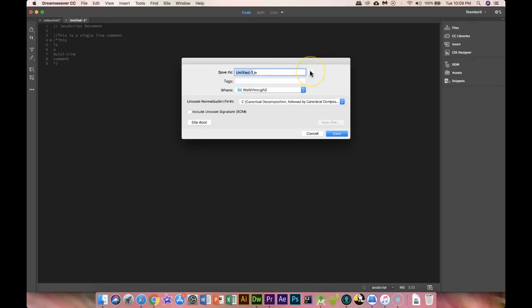I want to make sure that I'm saving it in this folder. I'm going to call it JavaScript code. Make sure I'm in my site root, and I save it.